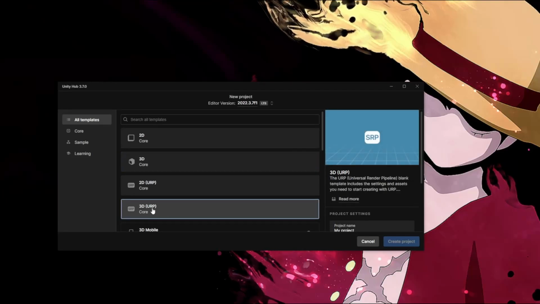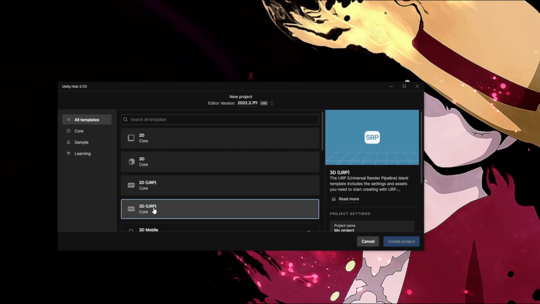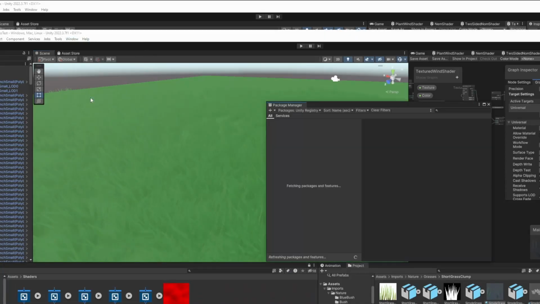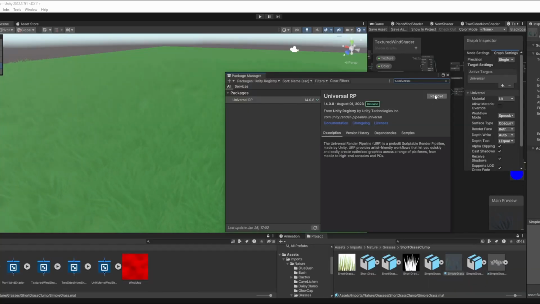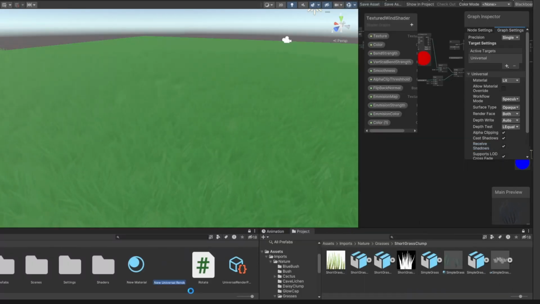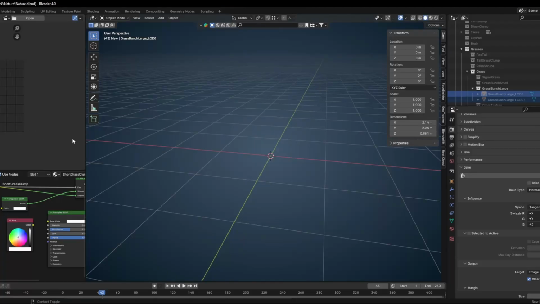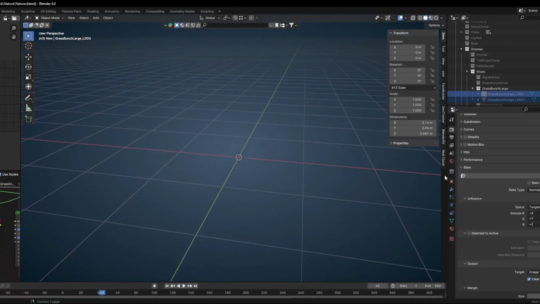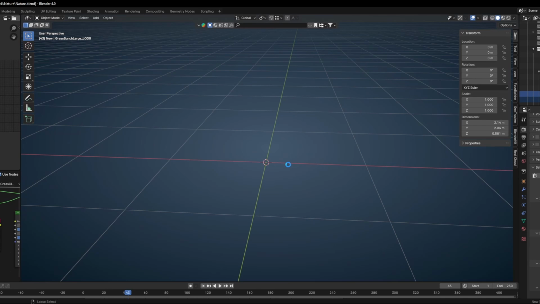Now this is a URP shader, so you want to either create your project in the URP pipeline, or if you already have a project just not on URP, you could download it through the package manager. Make sure you migrate all of your broken materials and set up the pipeline correctly. Now the focus is on the wind shader, but if you don't have any models, I will show you how to make a simple grass model so you can follow along. Skip to the next chapter if you already have your own models.